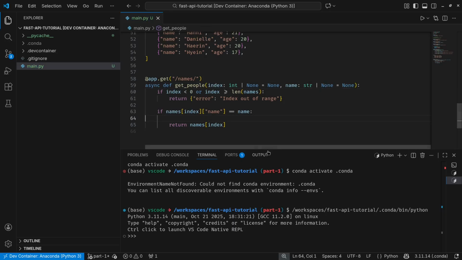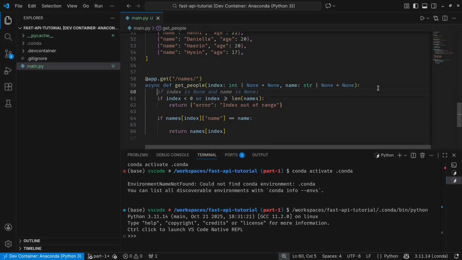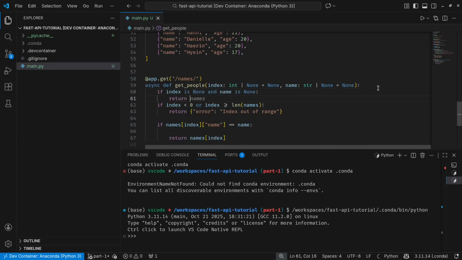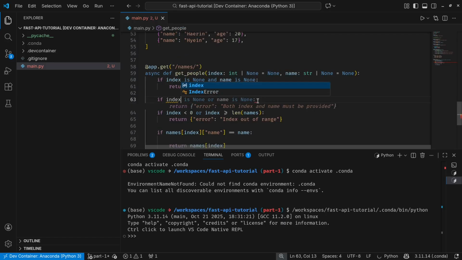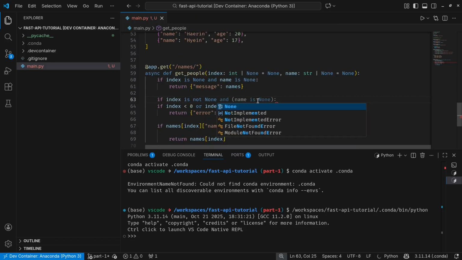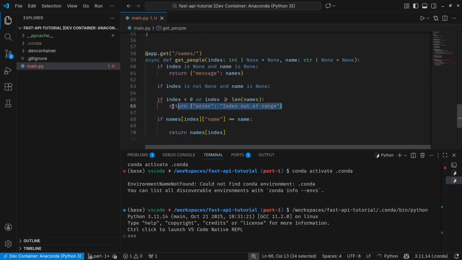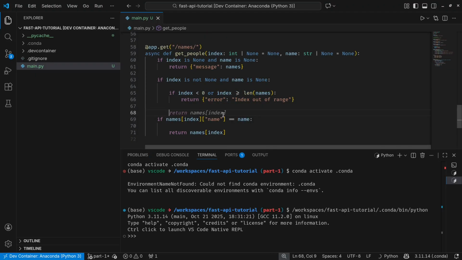I can do the same for my name here, none equals none. So let's now make this code a little bit better. So here I can go if index is none and the name is also none, I can just return the names like so. So message names. And then I can add another check. So if index is not none, so if the index exists and the name is none, and let's just put it here. And then at the end, return names index.